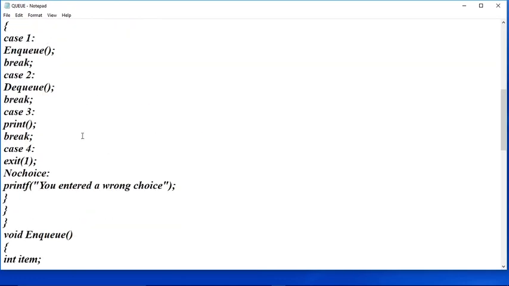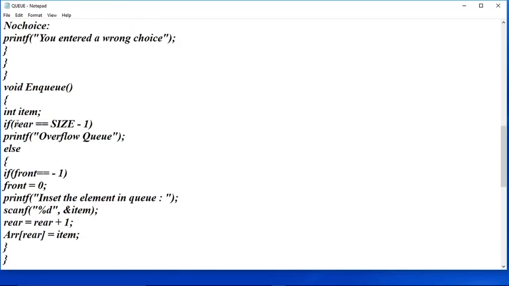Okay, so NQ operation, what happens in NQ operation? See here, if the rear pointer reaches the top, the size of the queue, in that case we are writing that the queue is overflow. We cannot insert anything in the queue. Else, if front pointer is -1, then make front pointer 0. This is the first case, because in this case at least one element is there in the queue.